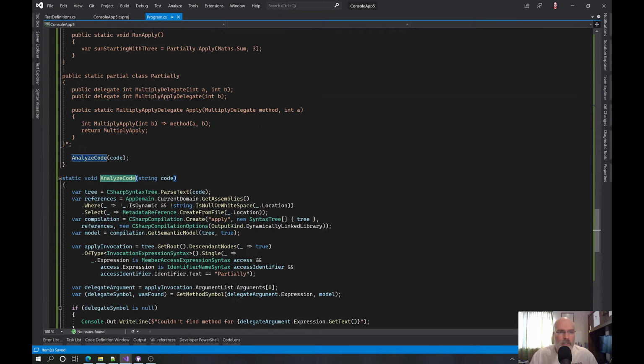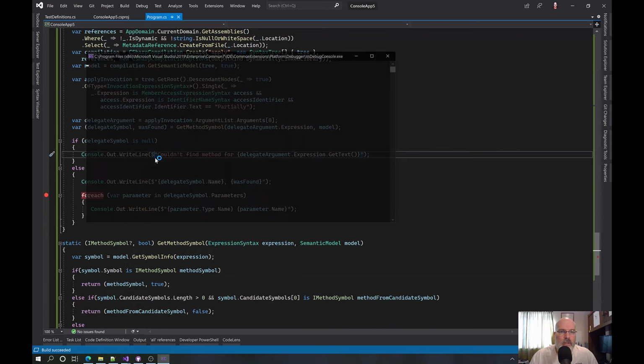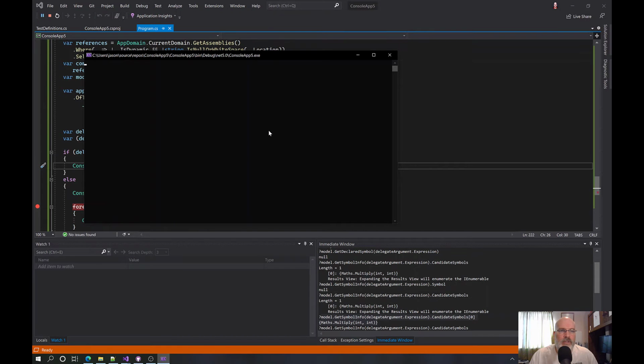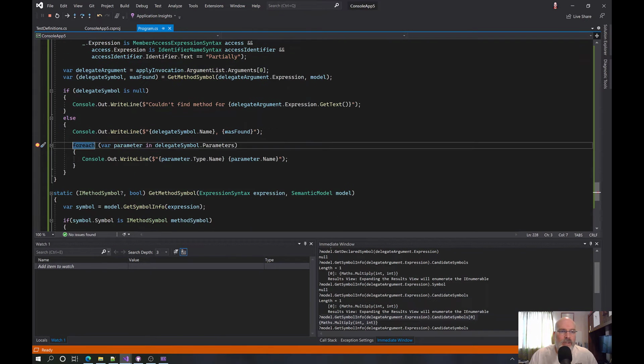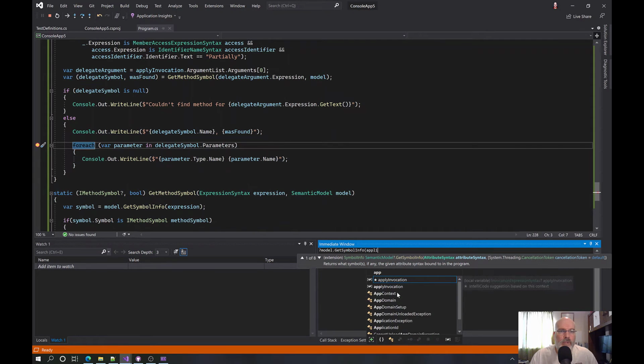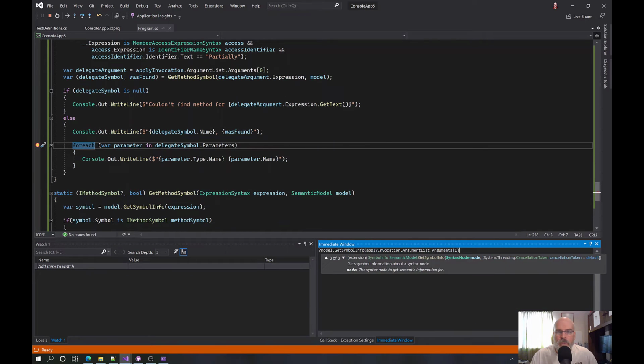analyze code? Let's come down there. And we can, yeah, so we can do this. This I know. Okay. But what I'm curious about is what you get for symbols on the passed arguments. Okay. Why are you taking like forever and a day? You really, really shouldn't. Okay. So we're going to clear this out, and we're going to say model.get symbol info for apply invocation argument list arguments of 1.